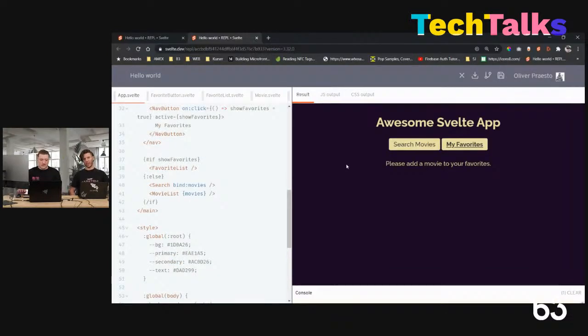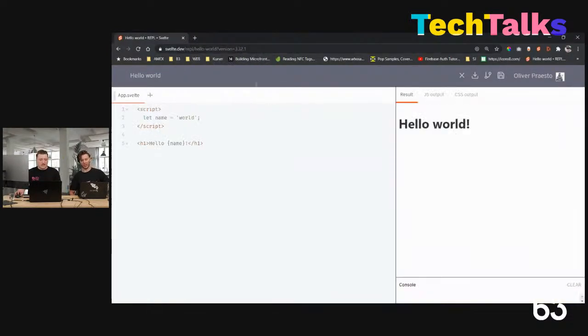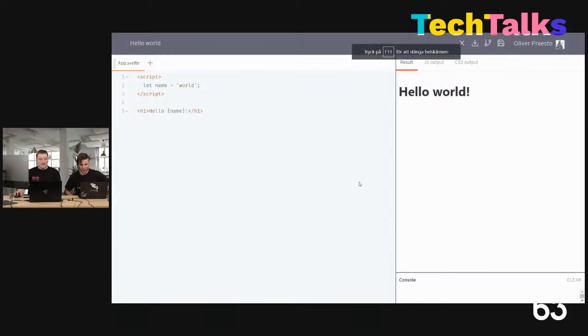We'll get started from the Hello World example in the Svelte REPL. So this is what a Svelte component looks like. It just looks like an HTML page. You have your script tag, you have your style tag, and then you have your markup. And you can put them in whatever order you want.